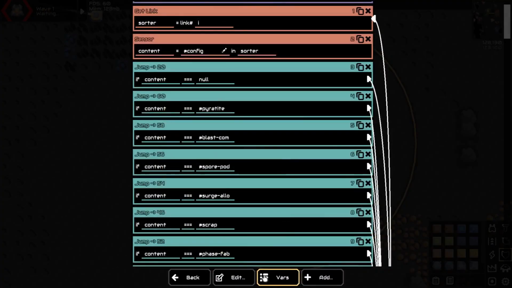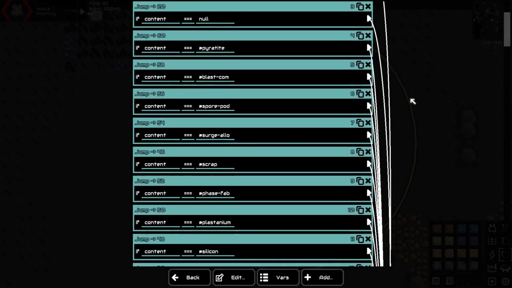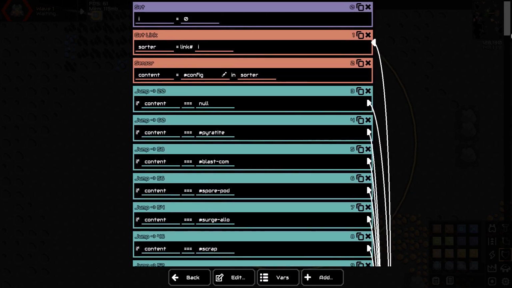So let's take a look at the variables of the processor. It has set the WP variable to 1. Now let's take a look at what it set. So we check the sorter. We check if the sorter is equal to 0. Now I've explained to you what a for loop is. That is a for loop from 0 to 8.